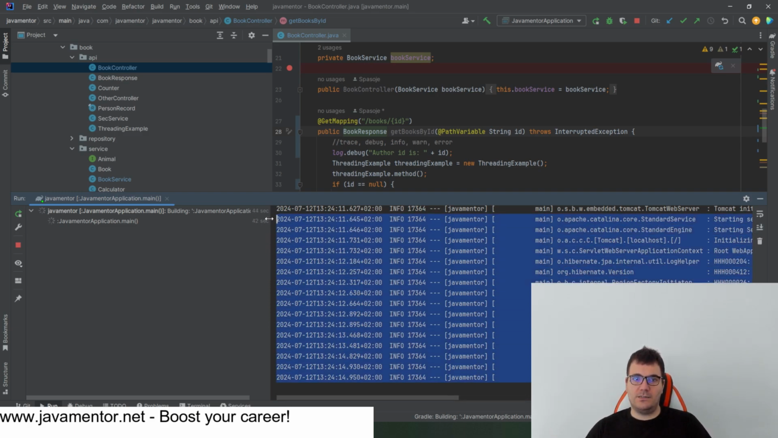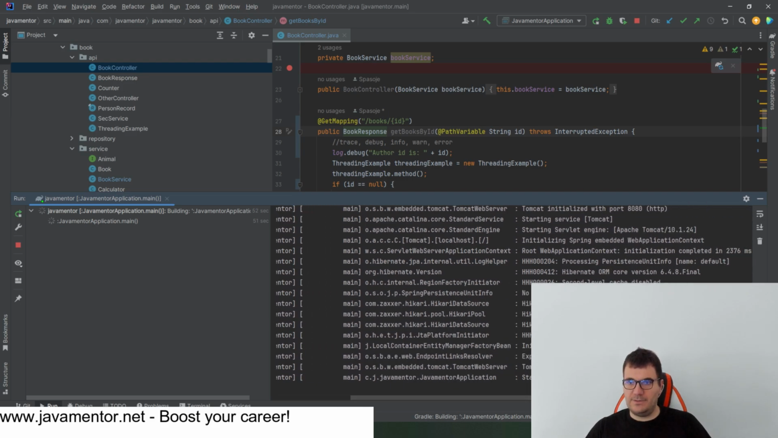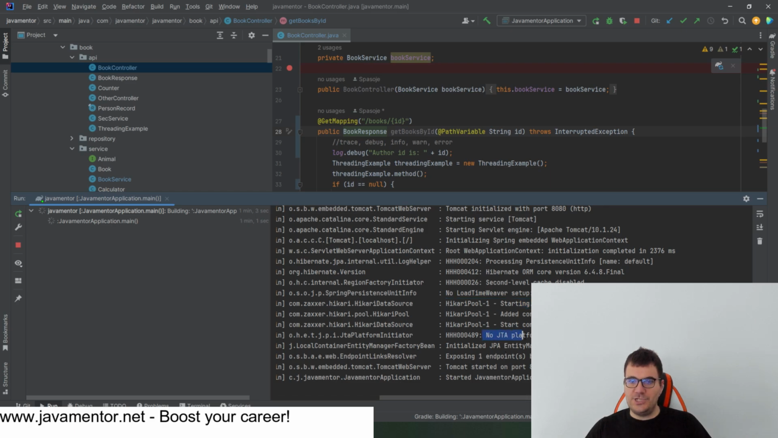This is the log. So when we start our application, Spring is printing some information into the console, so we can see what happened. Second level cache is disabled. There is no load time viewer setup, and so on. Hikari pool is starting. Then, no JDA platform available, and so on and so on.